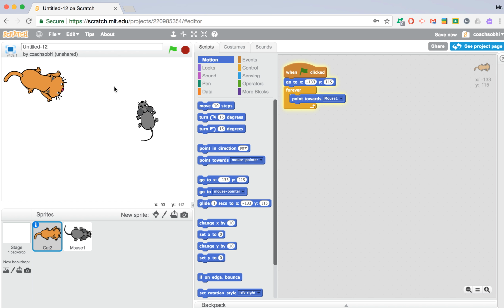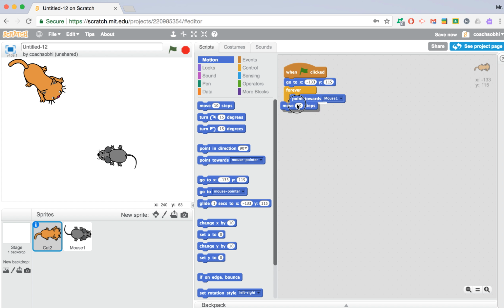Wherever the mouse is going, the cat is looking for it. And the cat is not moving. Okay, because if we look at our program, we have not told the cat to start moving. So what do you think's next? Well, let's grab that move.